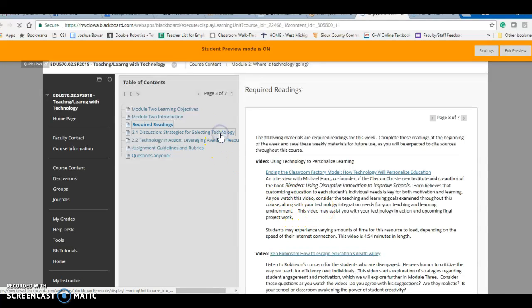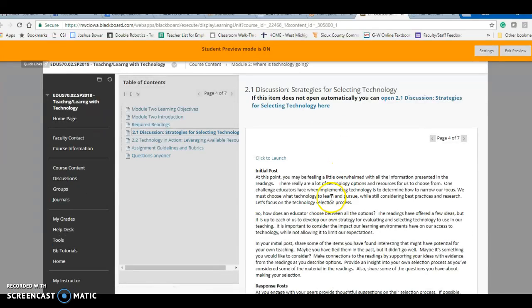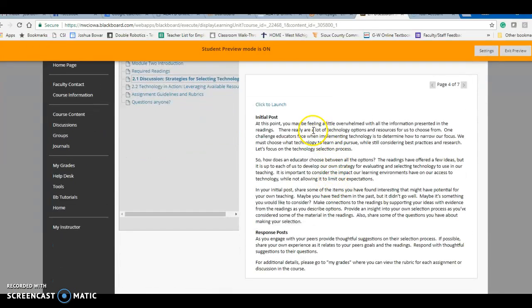And then we start with 2.1, Strategies for Selecting Technology. So you might be a little overwhelmed by the information presented in the readings. There's a lot of technology options and resources. One thing is, as educators, we need to remember that we narrow our focus. So what is going to be the best tool for what you're teaching? What's the best tool for your students, and what is a tool that you feel comfortable using as an educator? And also, what equipment do you have available sometimes plays into that.